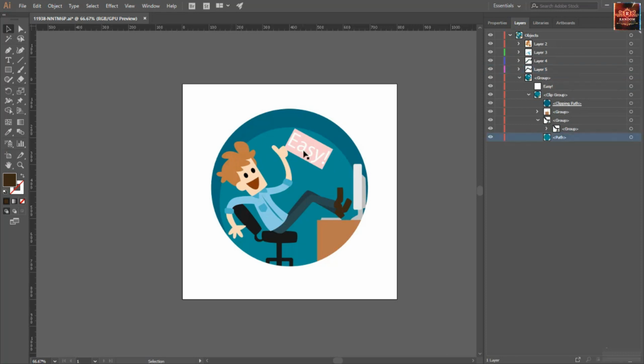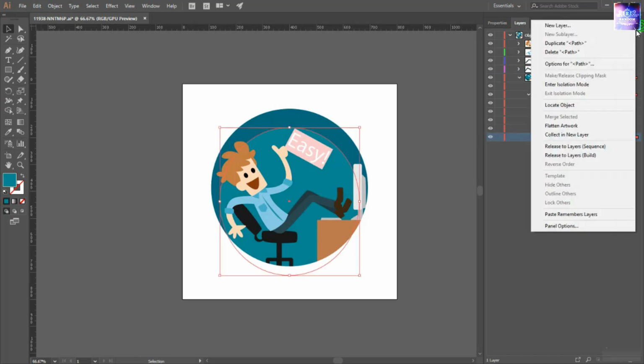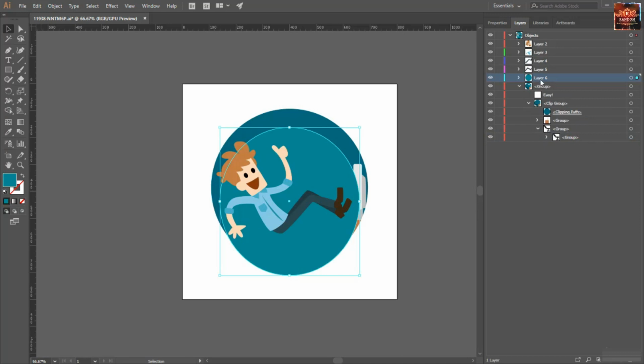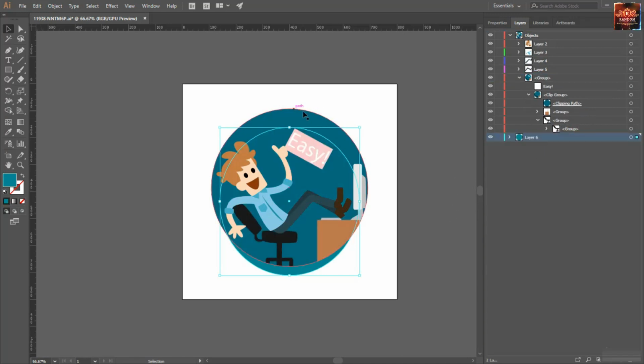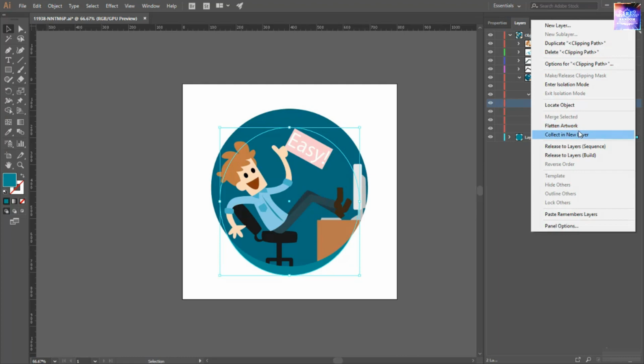Do we need the rest? Actually, we need this path over here. Let's put it on and off and see. Yes, we need this one. Let's select it. Go to collect in a new layer. Yeah, but this one should be down. We need the bigger path here or the bigger circle. I think it's this one. So let's take this one and collect it in a layer.